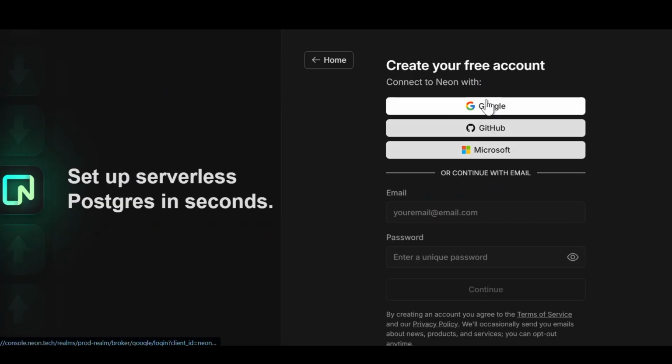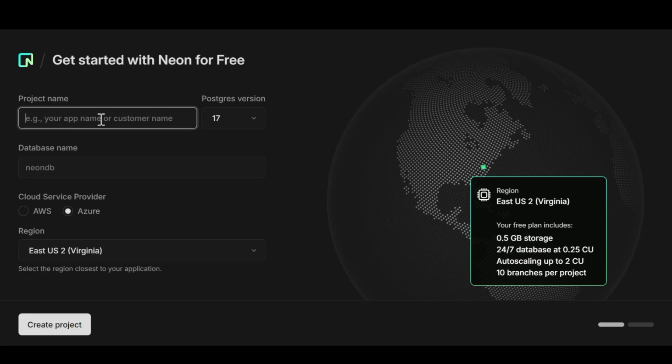You can click on the Sign Up button to create your account. Here I'll go with Google. And soon after you create your account, you will be redirected to the onboarding. Here we can get started with Neon for free.